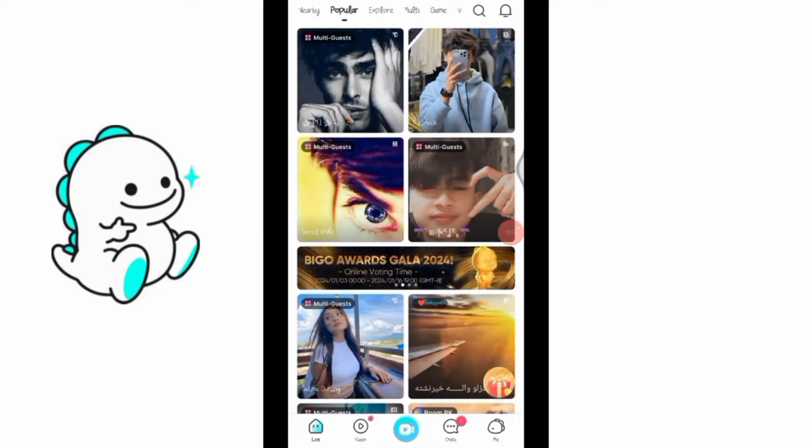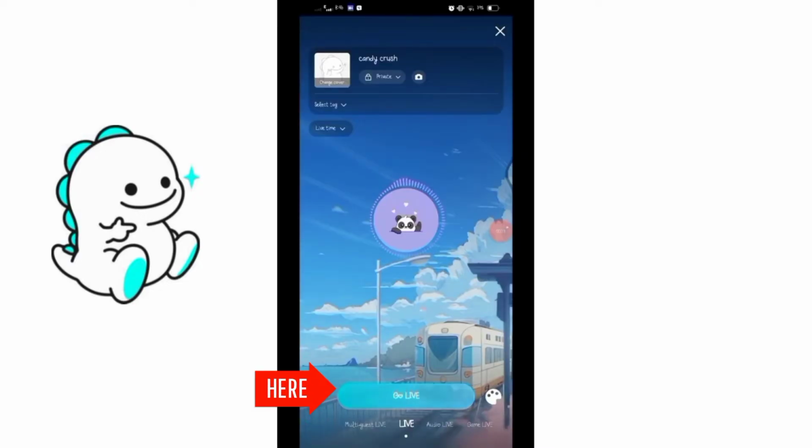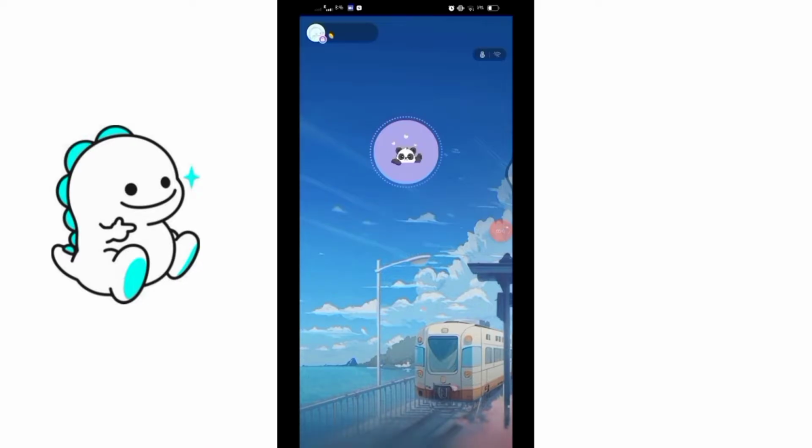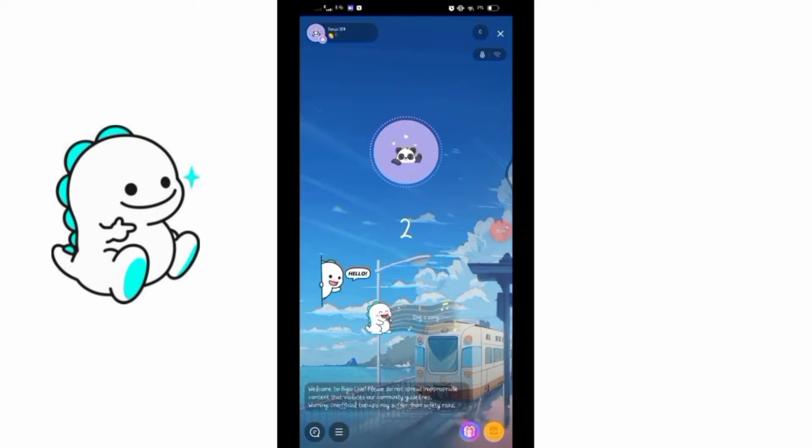You will be guided to this page. Click on Go Live button here to start streaming. After 3 seconds, your live will be streamed. Then on this page, click on that 3 lines below next to chat icon. When you click on it, features will pop up.